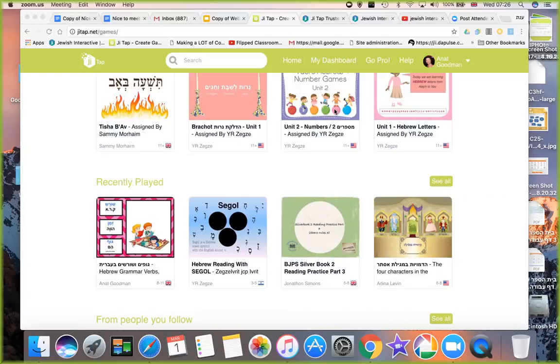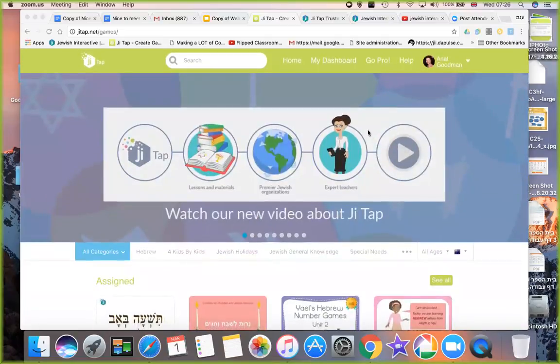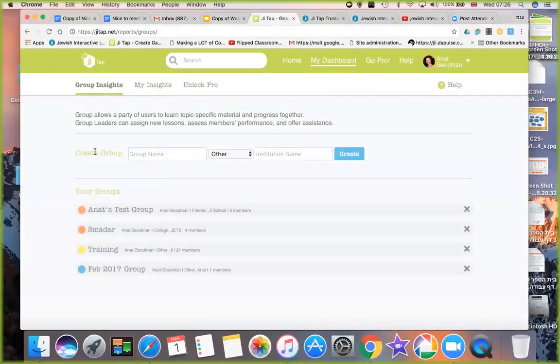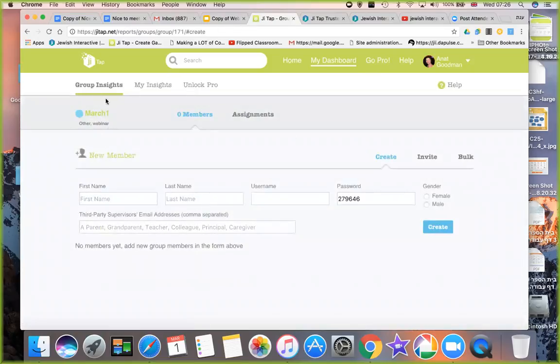And if this is my desktop that I hope you can all see now, you must be logged in, of course. And then you go into your dashboard. So you tap here on dashboard. And you get your dashboard and you can create a group very, very easily just by typing here, let's say my group is March 1, institution webinar. You can decide whatever you want, create. This is my new group that I'm doing. So that's the name of my group.